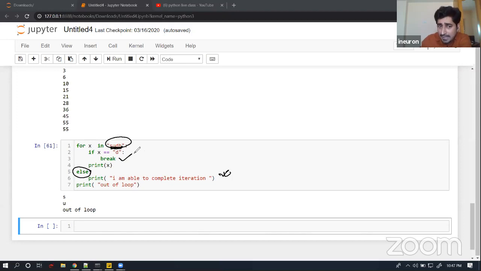I'm repeating myself here: it's not a part of the if else block. Don't think in that direction. The indentation or alignment of this else is along with the for, not with the if. So here it will not come to the else block, because I have applied a break in between the iteration itself.